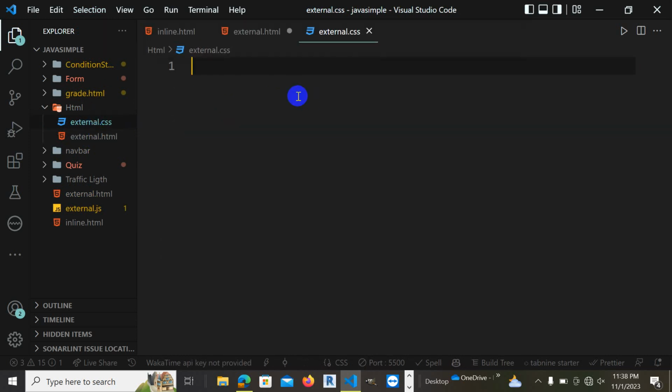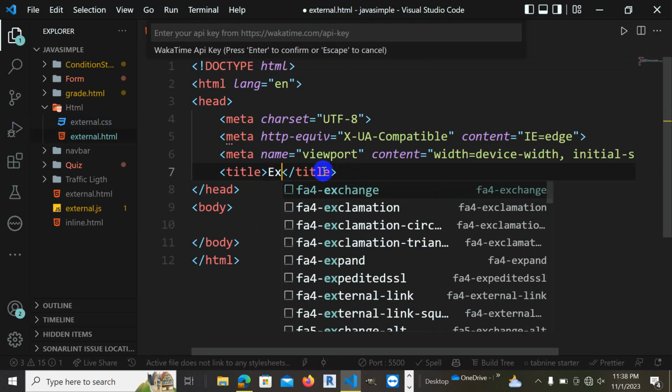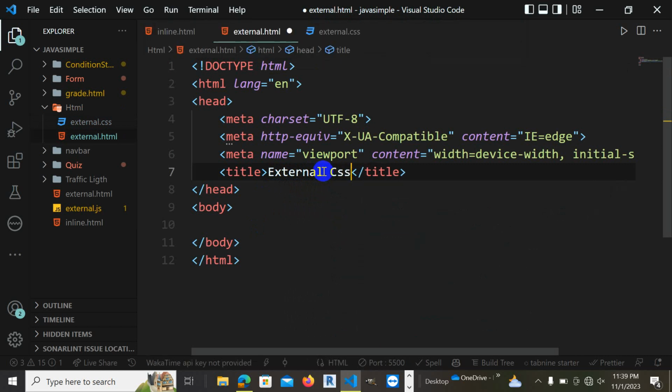Extended CSS, as I was saying, is the best way of using CSS, because if you use inline and internal, when your code gets bulky, you become confused. But extended is where you have the CSS code in a separate file. So now I can come here and set the title to extended CSS. Yeah, so I can see extended CSS.